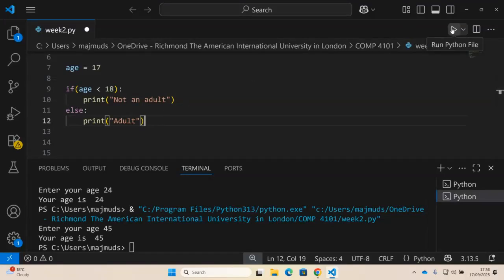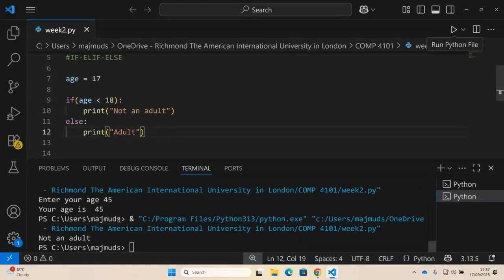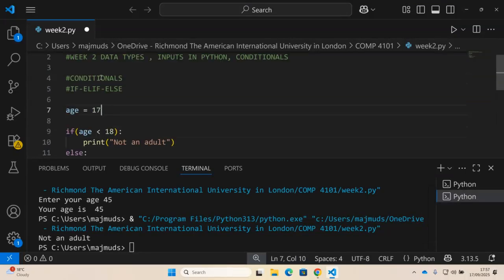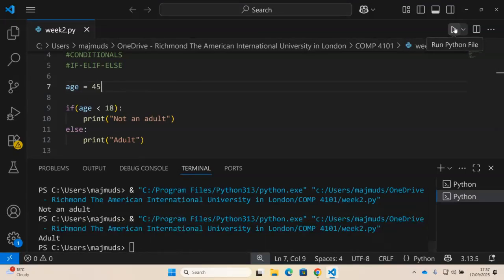Okay, if I run this, what do you think will be the output? It will tell us to put our age first. And then no, we have got the age. So which is before? 17. Yeah. So then it will say not an adult. So if I run this, the output is not an adult. Make sense? What if I make this into 45? Just say adult. And in this case, it will say adult.